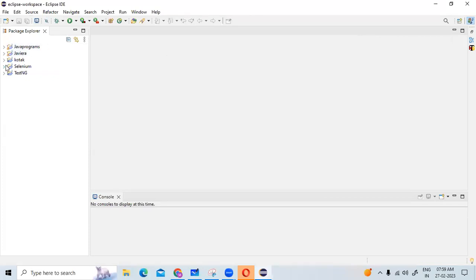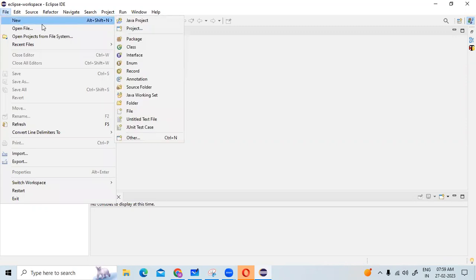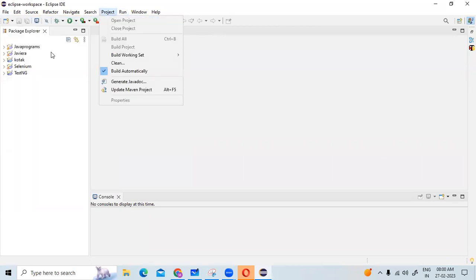So we have created it. Okay, once again I will tell you how to create a project in Java and how to create a package in Java. For creating the project and package in Java, you have to click on File. The New option is there. You can use the shortcut Alt Shift plus N.